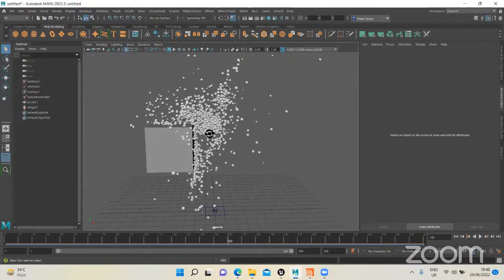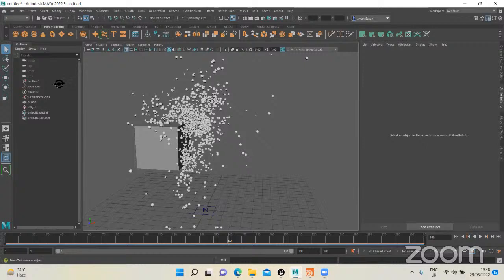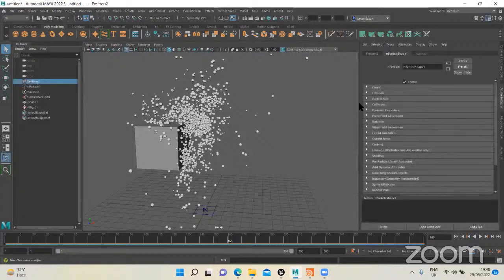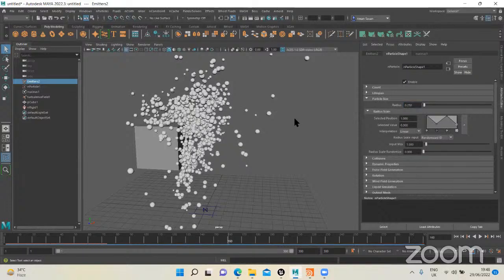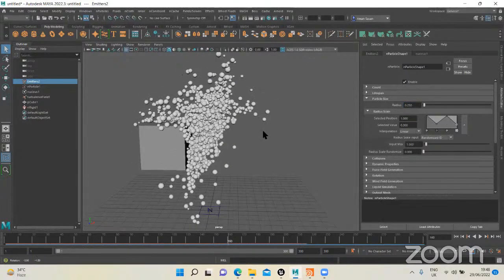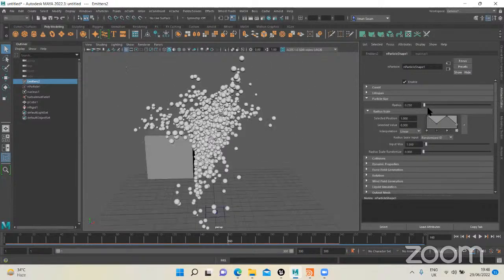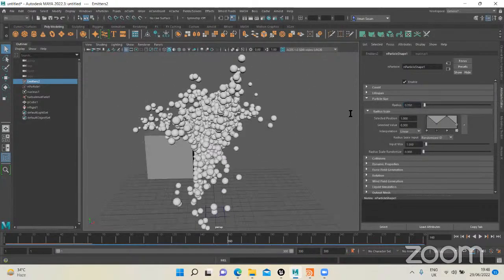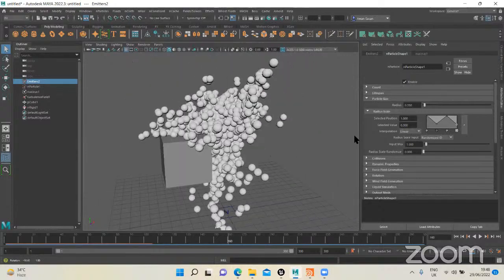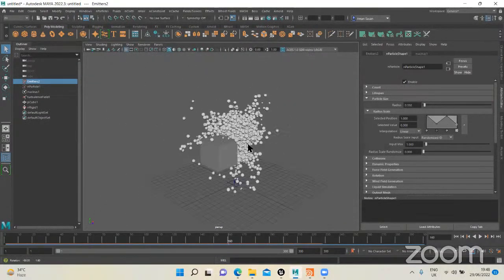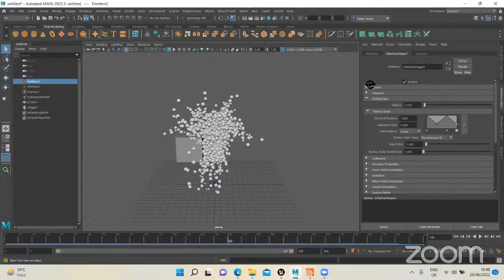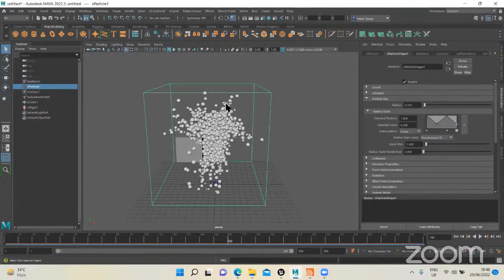And in case you want to increase the particle size, you can again go to the emitter over here, go to particle size, and just increase it. And it's just going to create more stuff if you want. So that's one. Okay, that's pretty much the basics of it.